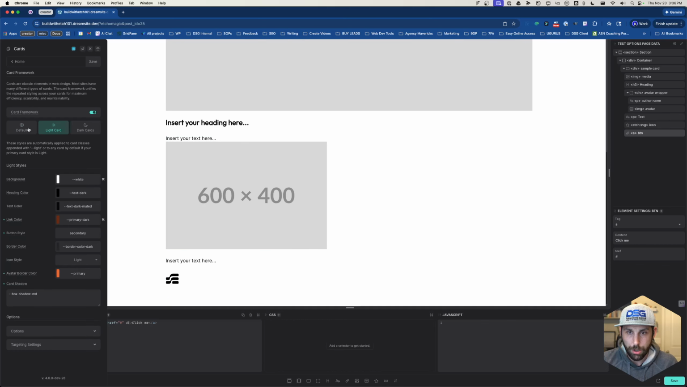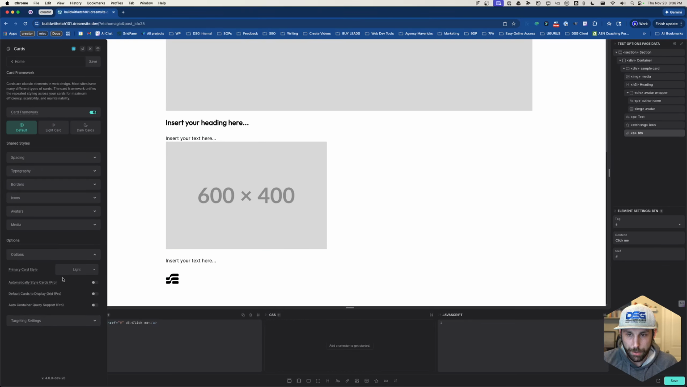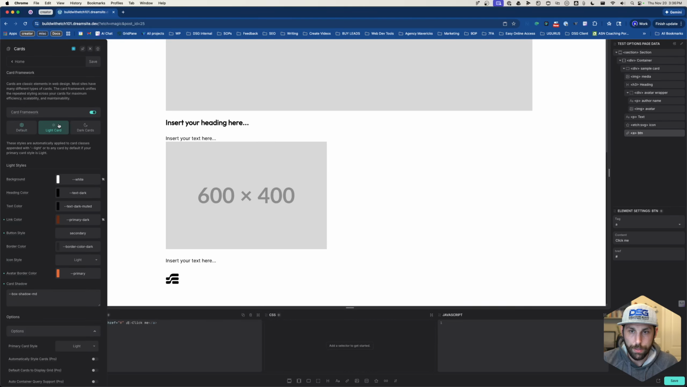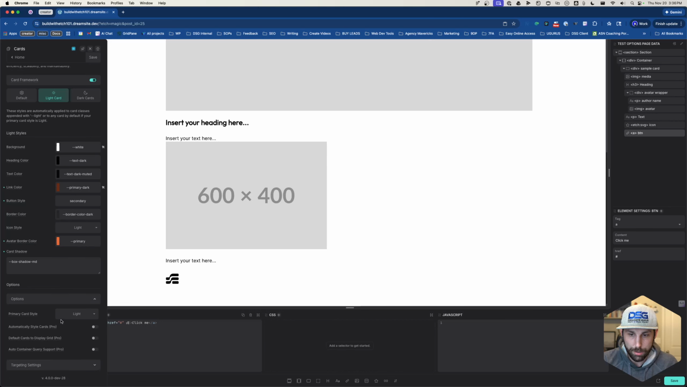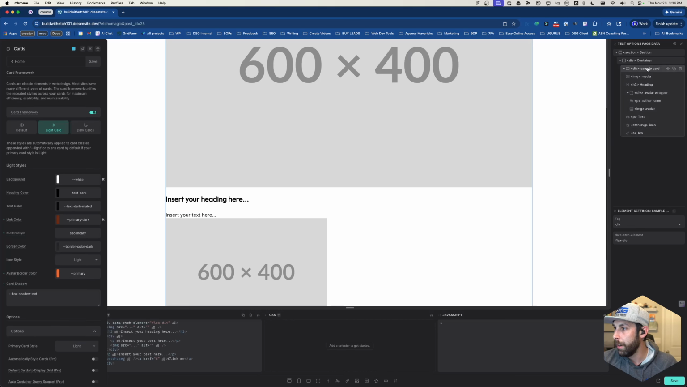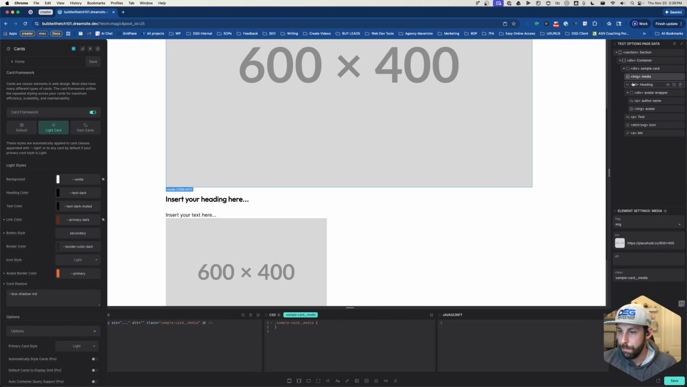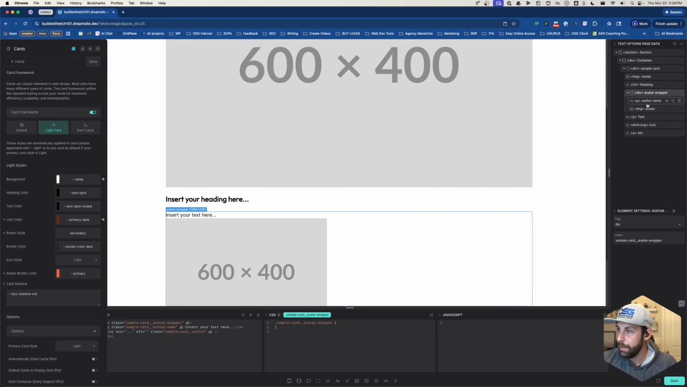Okay. By default, what did we set up? We have a light card. That means it's going to use all of these styles, and it's also going to use my light card styles. If I go here and say create BEM classes, now we have sample card, sample card media, sample card heading, sample card avatar wrapper. The card framework is going to ignore this particular class. It's not going to apply any styles to it because it says wrapper in it.